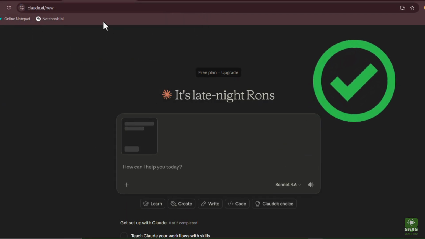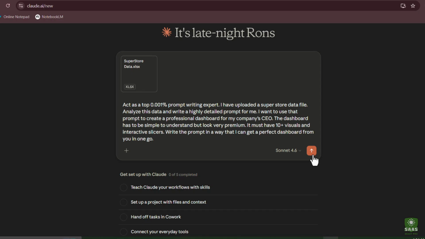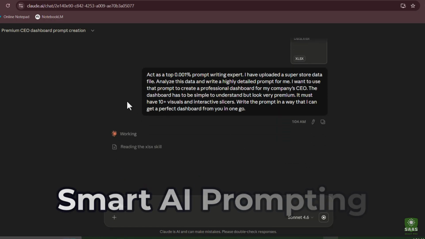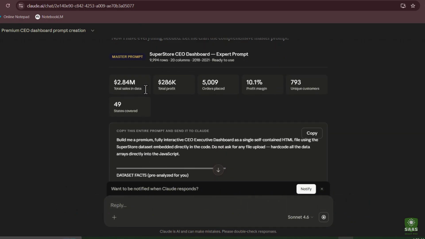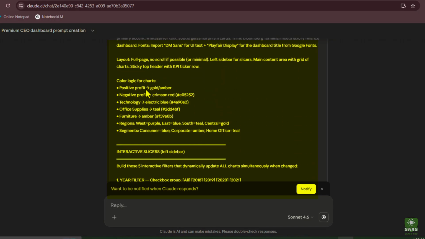Now we will ask Claude to build the dashboard for us. But there is a problem, friend. I do not know what to say to Claude to get the best dashboard. So I will use a smart trick. I told Claude, write a perfect prompt for me. A prompt that makes the dashboard look CEO level and has many slicers. Look, it wrote a great prompt in a few seconds.